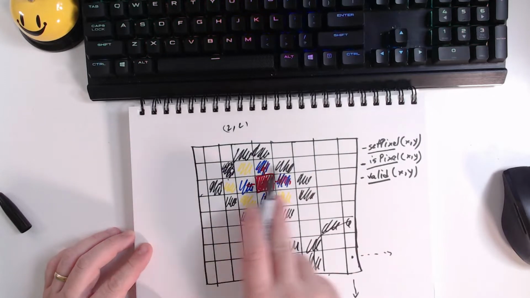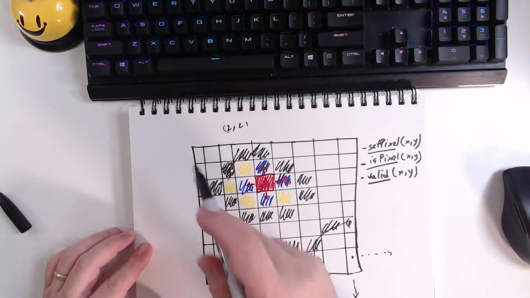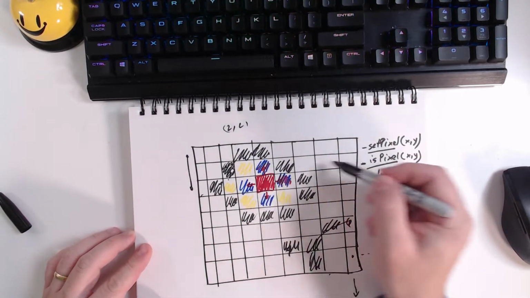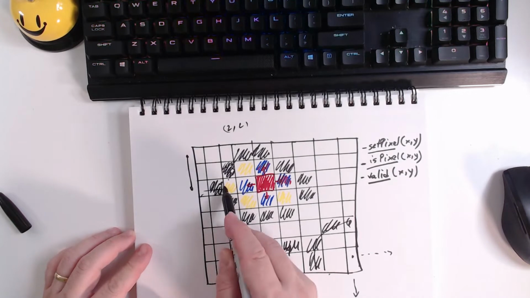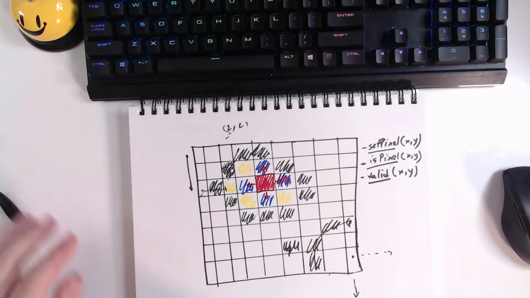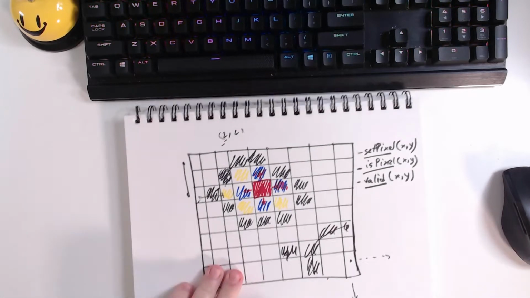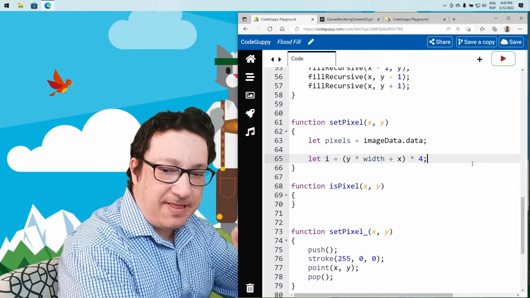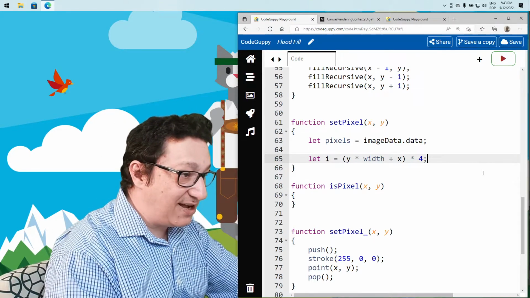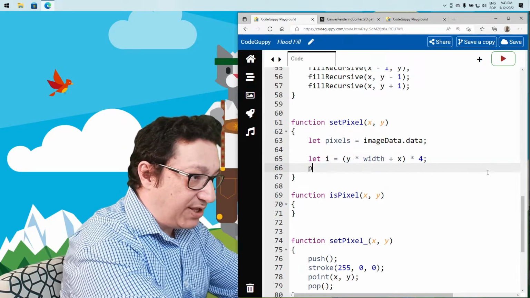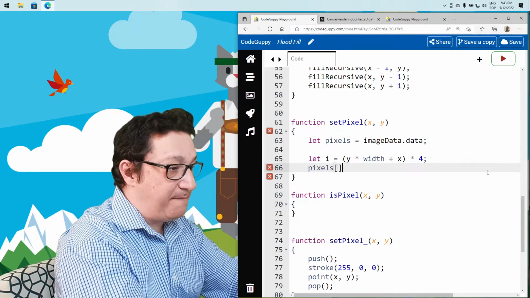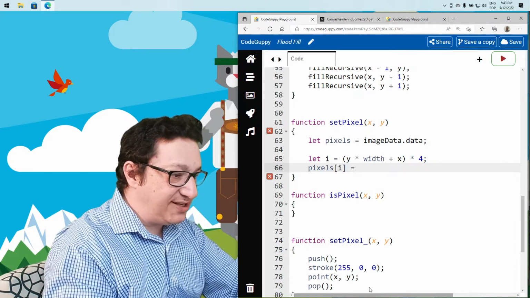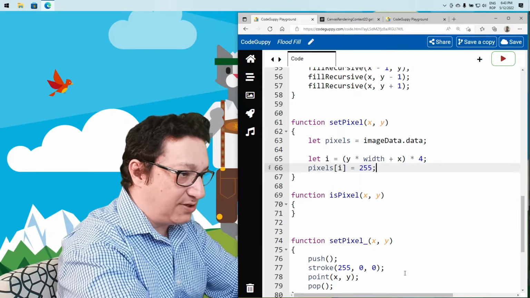So first of all, we multiply y, which is this one, with how many there are on horizontal, and then we are adding whatever fragment is left here, x being the fragment, right? So sounds kind of okay, if I'm not mistaken. So the index should be okay there. And now with the index, we can go inside the structure and say pixels of I. So the first one should be red, right? And we'll just set it to 255, like in here we did with the stroke.